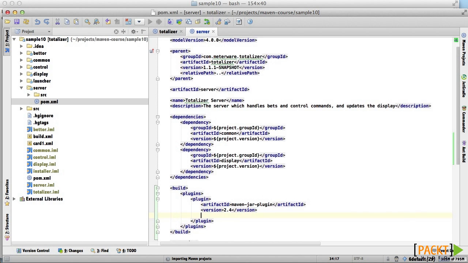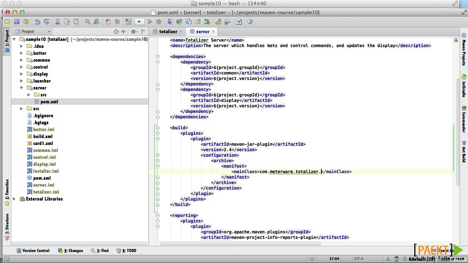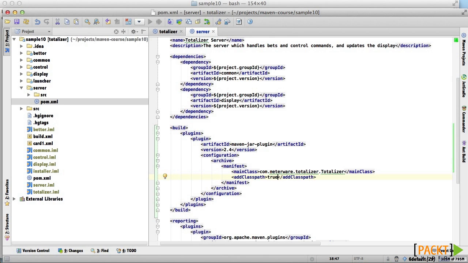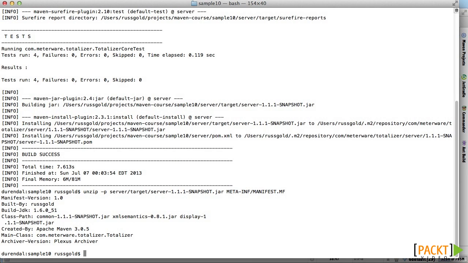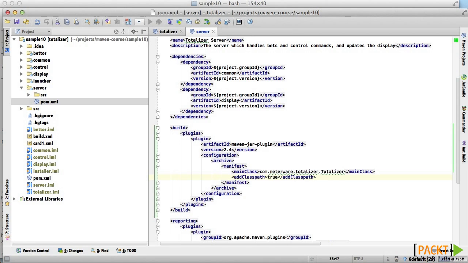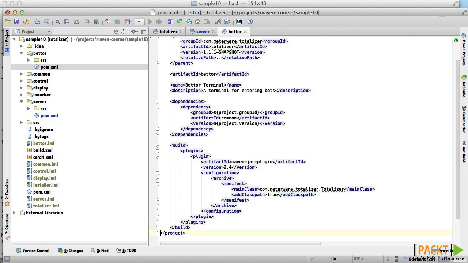We'll start with the server module. We add the jar plugin, and give it two configuration elements, main class and add class path. Now let's rebuild it and look at the resulting manifest. Just what we wanted. We can do that for the other three jars. All we need to do is copy this plugin into each of the POMs and modify the main class name.